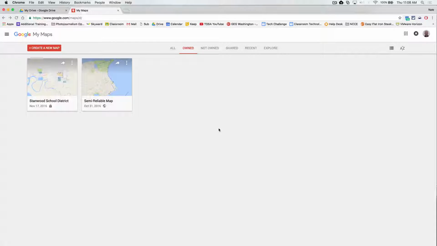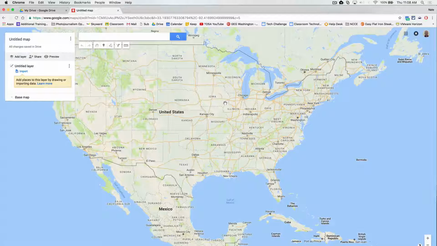So let's go ahead and create a map, and we're going to do three things. We're going to add markers to the map, we're going to add lines and areas to the map, and then we're going to add driving directions to the map. Click on Create a New Map, and right away you get a map of the United States. Over here on the left is the information panel that includes the name and description of the map and all the different layers and items in your map. So this is where you'll be adding and deleting things from your map.